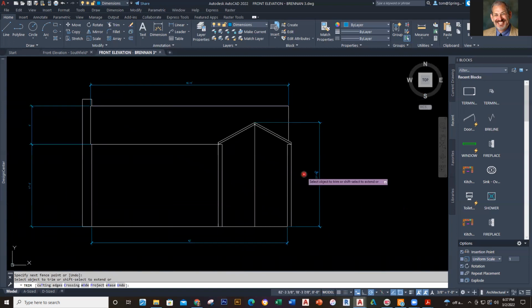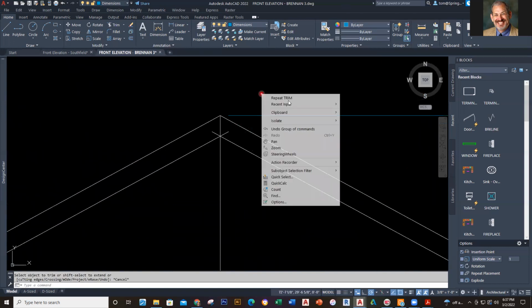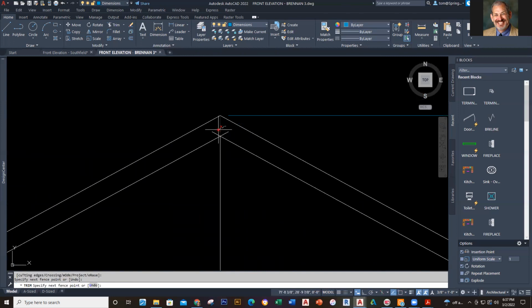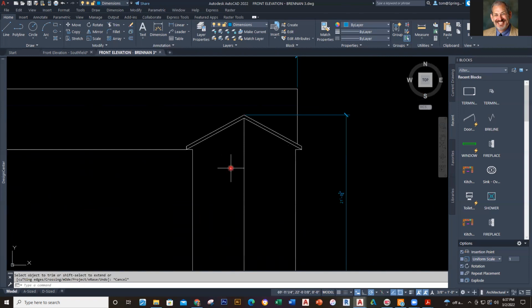Now at this point, I don't need this line and I don't need this line. And now it's like, okay, that's looking like something now. I can go to trim and get rid of that, and get rid of this, and get rid of that. Okay, now at this point, we are looking pretty darn good.